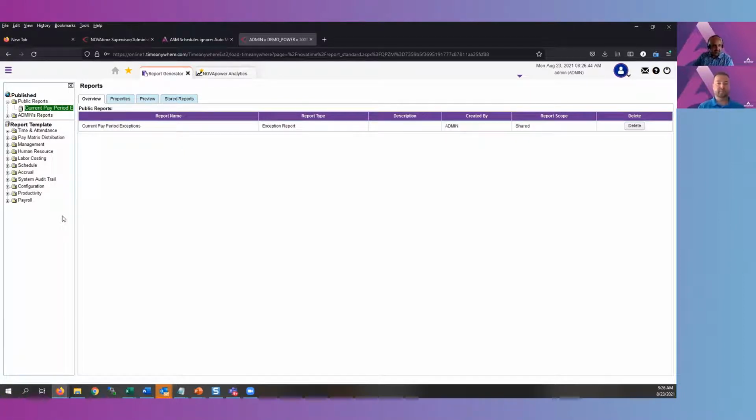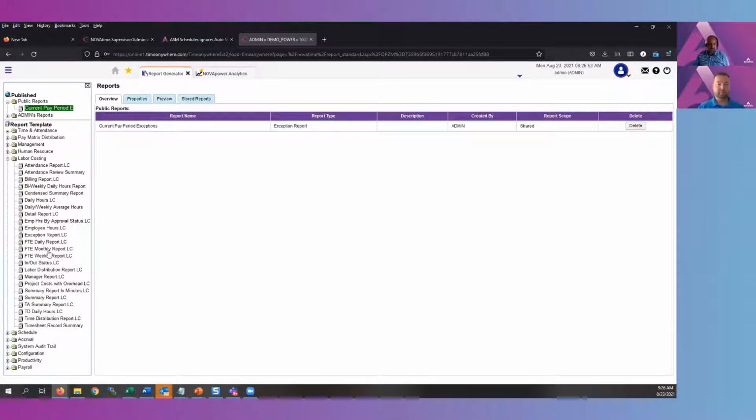For this example, and for those of you who have spoken with me, you'll notice that a lot of times I jump over to labor costing. So I'm going to go ahead and open up labor costing. It doesn't necessarily mean it's always money associated with it, but a lot of times I'll rely on labor costing reports, and we'll go into some of the reasons behind that. So I've identified I want a time report.